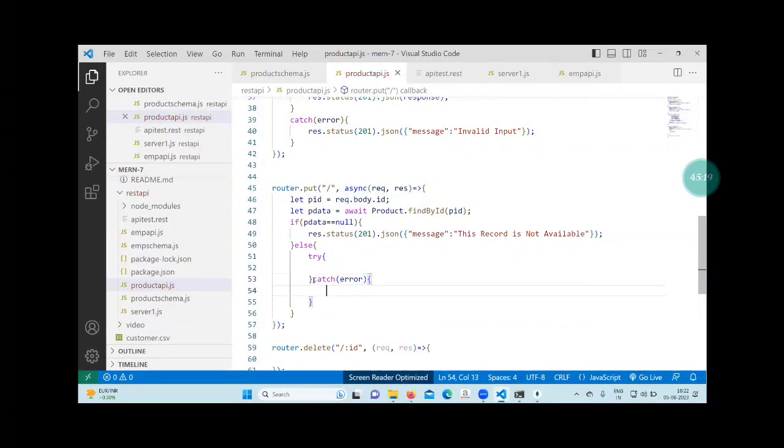Catch will be error. Invalid input. It says invalid input. So try and catch. Complete both the sections first. Write try and catch.